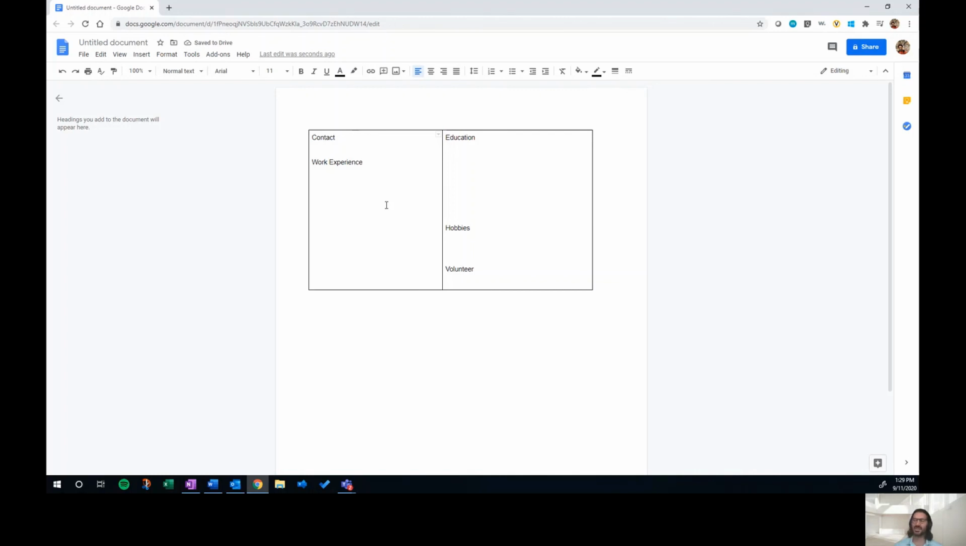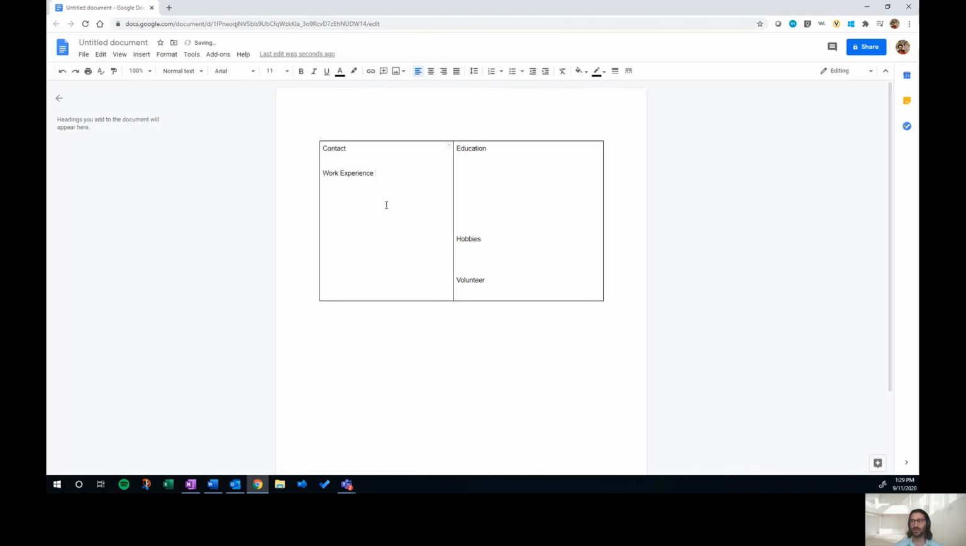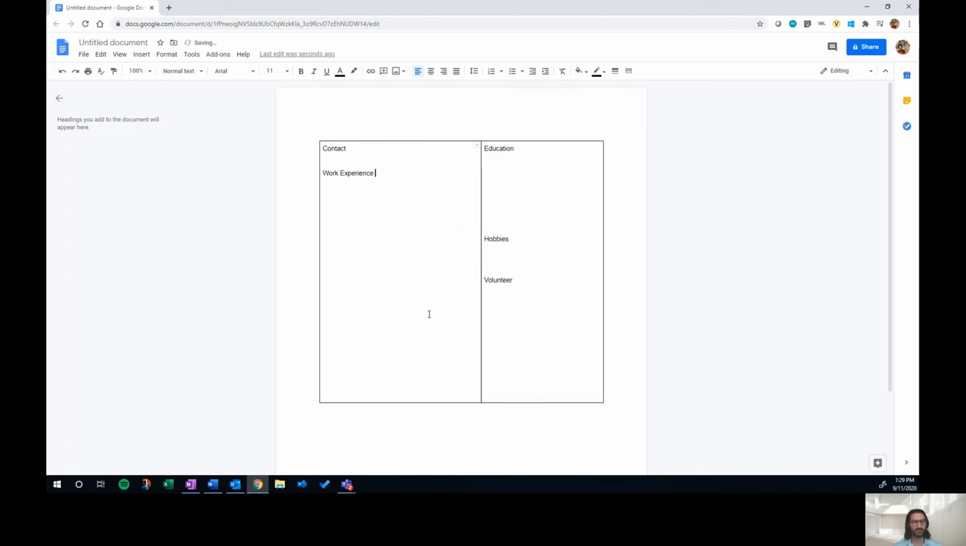I'm going to hit Control Z to undo what I did. And you can see where it's sort of moving around. And again, the advantage here is you can drag things and it just gives you a little bit more control. So that's how you create a resume from scratch, utilizing Microsoft Word and Google Docs.